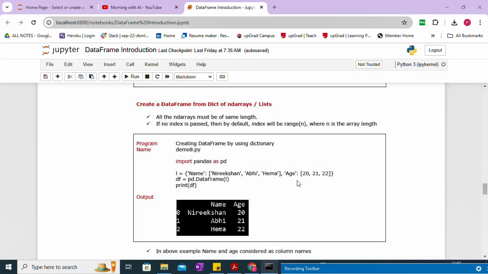So here, name and age are nothing but 2 different columns. Whatever values are present in the name, those will be present under the name column itself. Whatever values are present under age, those values will be present under the age column only. You can see 20, 21, 22. As 3 records are there, 3 rows are there. That's why my index starts from 0 and goes up to 2, that is 0, 1, 2.